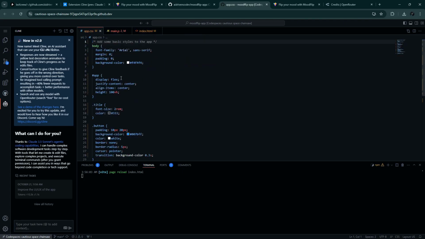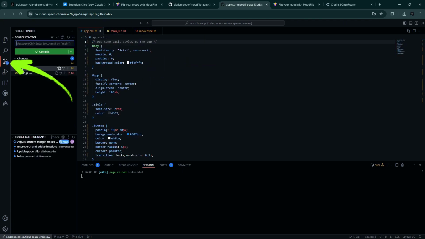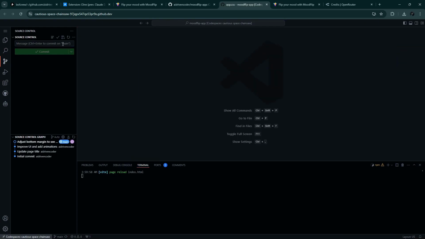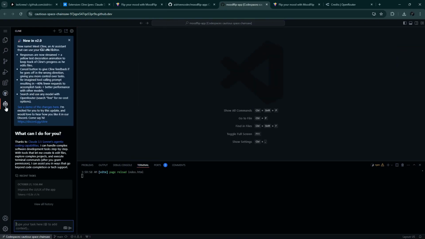So the benefit of using GitHub is we can revert those changes back to its original state before the changes. So let's discard all three files and close all of them, and then let's go back to Cline and say, improve the UI UX of the app.